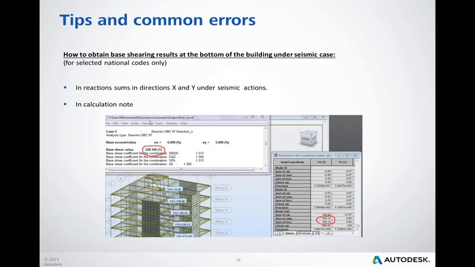How to obtain base shear force? Either one can look at the sum of reactions in the reactions table in the Z direction, or it's presented for some selected codes for which base shear is required to be calculated. This value is presented in the calculation note.